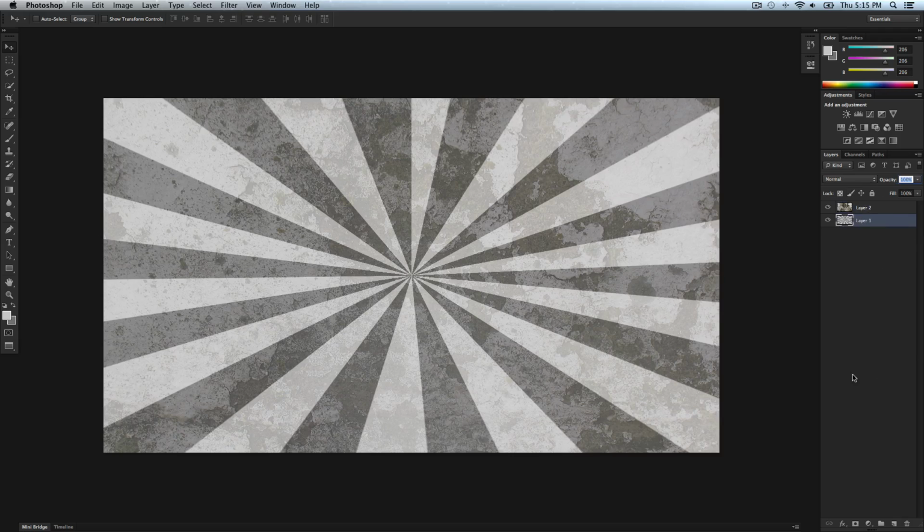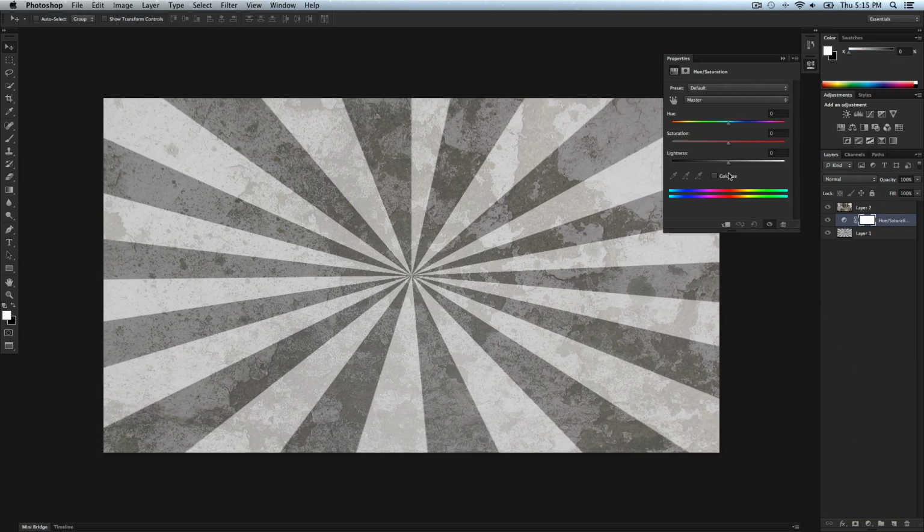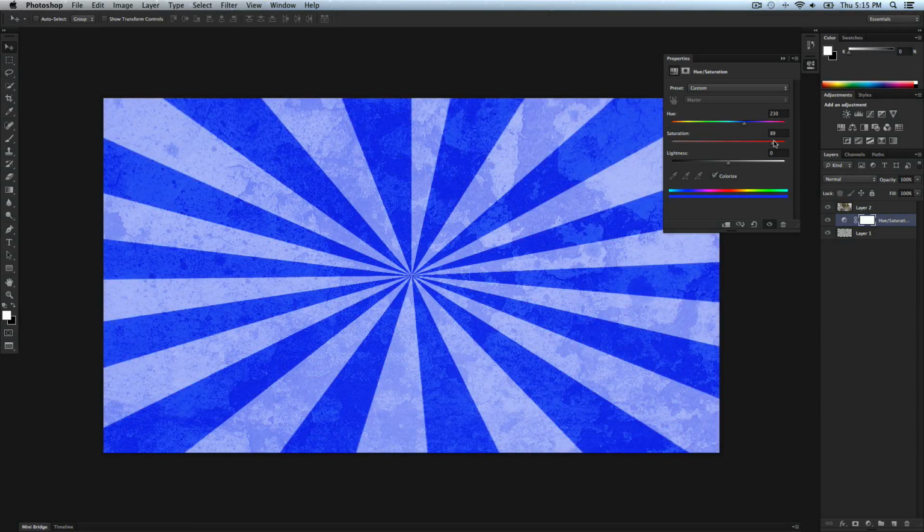Just make sure you have our sunburst selected. Go down to here. It should be the new fill or adjustment layer. Click on that and go to hue and saturation. Before you start, make sure you have colorize checked, and then you can change our hue to whatever color you like. You can make it pink or pinkish blue, and you can increase the saturation to make it a little bit deeper, a stronger color. I tend not to. I keep it around 35.